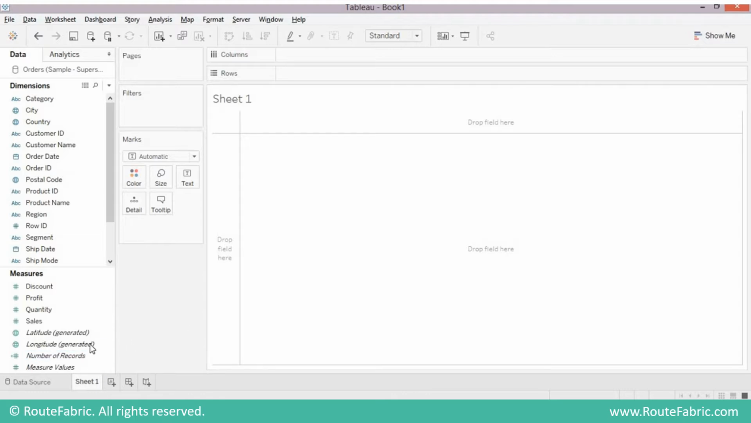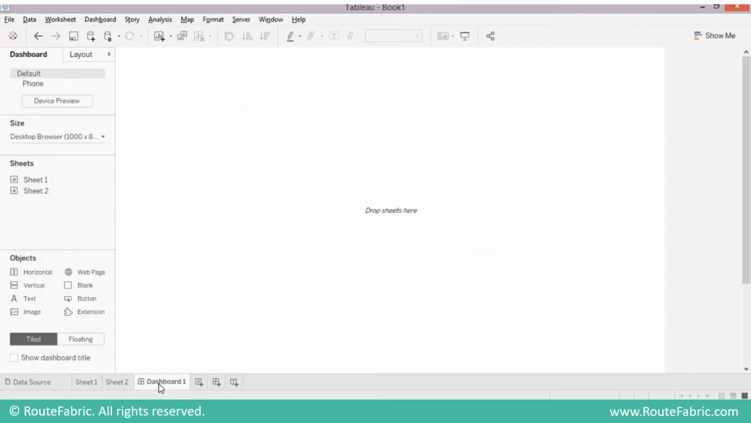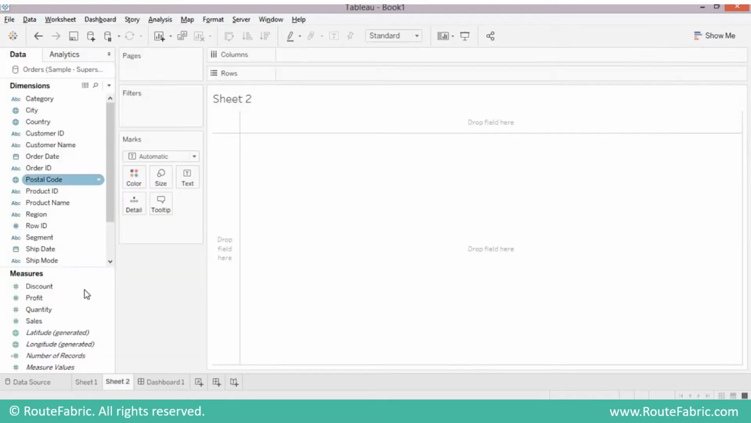So here you have three icons. The first one represents new worksheet. So I click on it, I'll get a new worksheet. If I want a new dashboard, I have to go to this icon. If I click here, I get a new dashboard. And you see the left pane is completely different from that of worksheet. And if I want a story, I'll click on this icon.